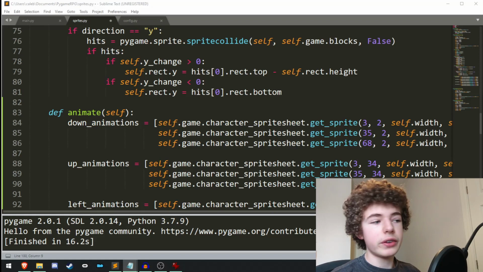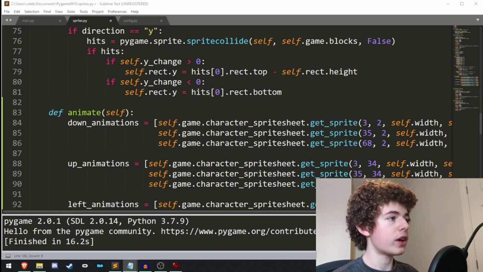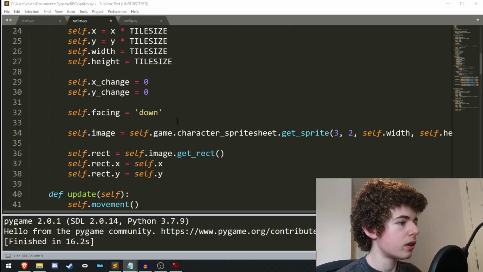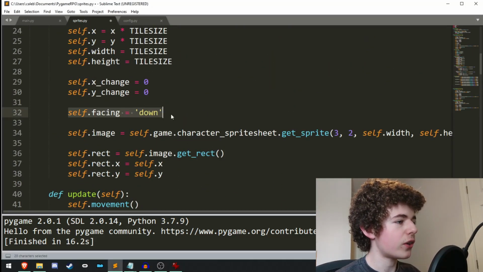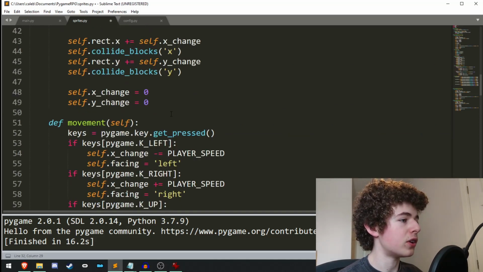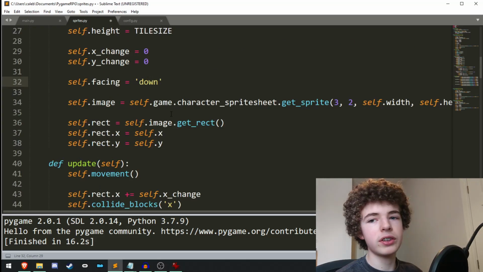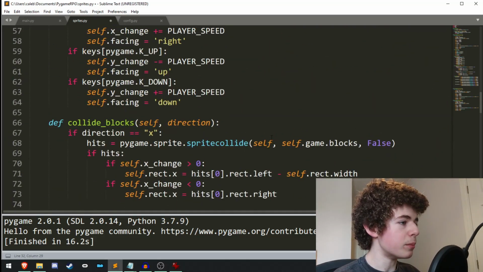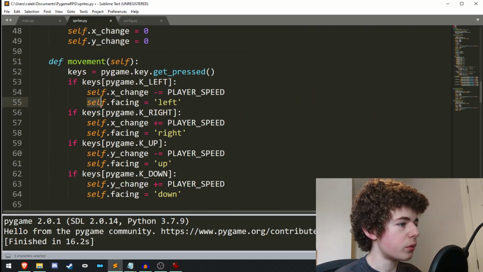Okay, so now that we've done that, what we want to do is work out which direction the character is facing. And if you remember, at the very start of the tutorial, we had this variable self.facing equals down. And we're going to be using this self.facing variable today. So if we press the down arrow key, we'll be facing down. If we're pressing the up arrow key, we'll be facing up. What we want to do is in the movement method, you can see we've already got it. We've got self.facing equals left, right, up, and down when we press the different keys.